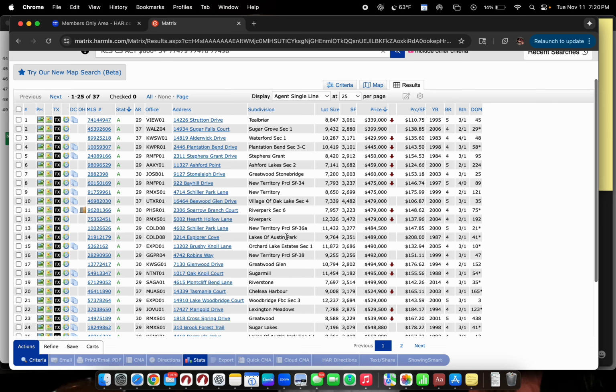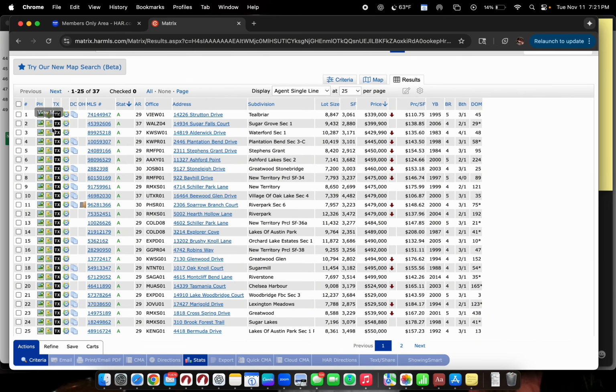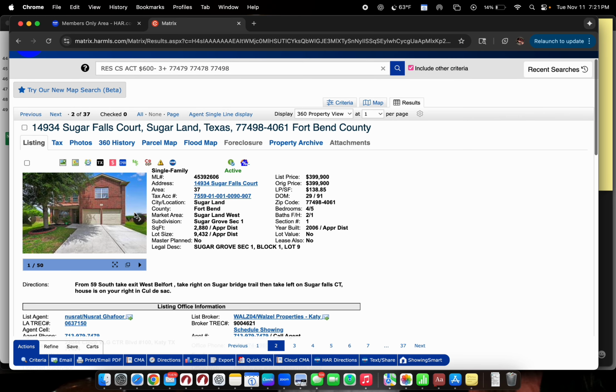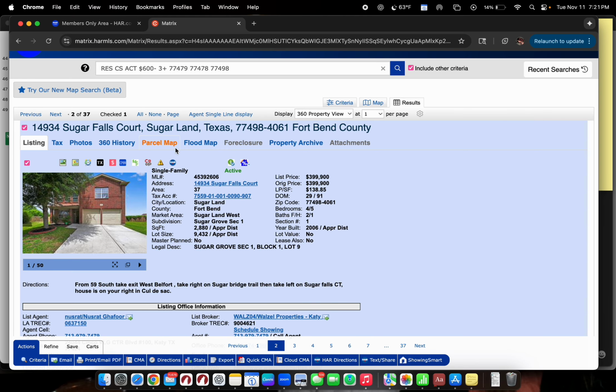So now that we're here, I'm going to show you guys how you can send these properties to your clients. Okay, so we're going to say hypothetically that I'm going to pick this property.